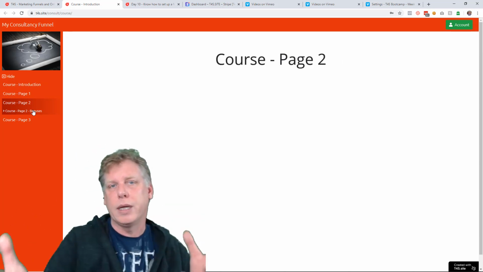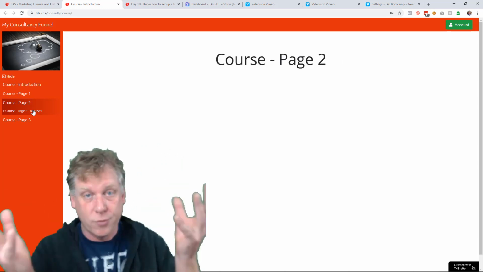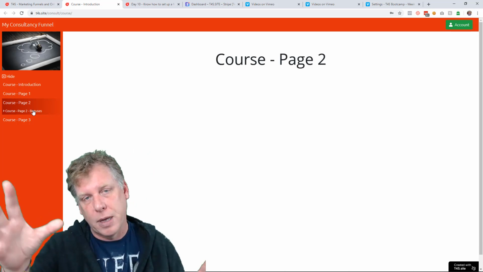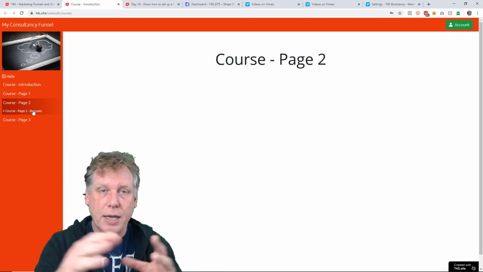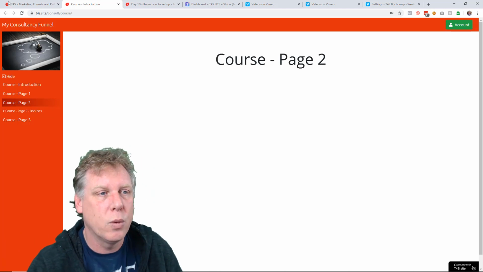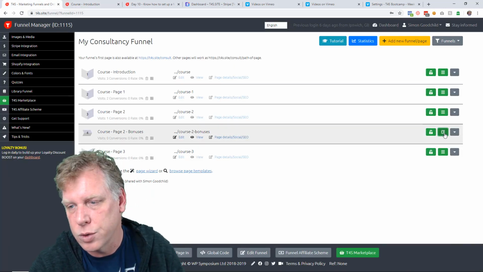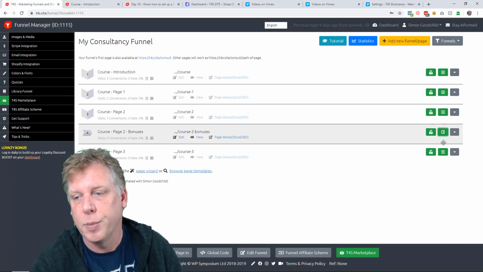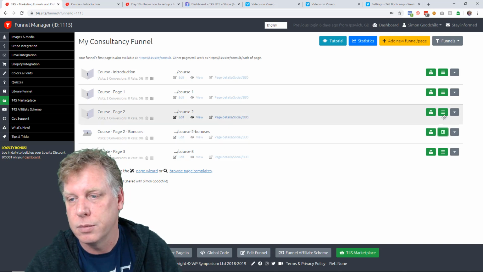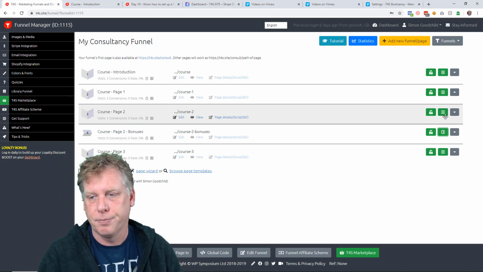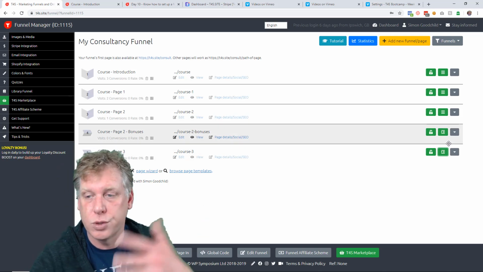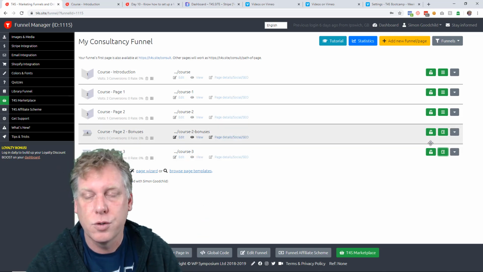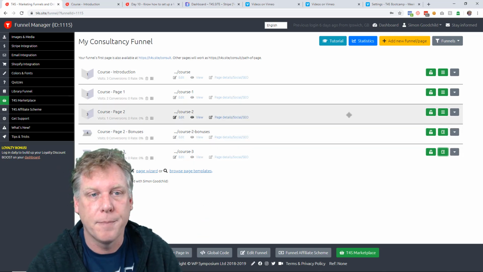So if you're working in weeks or modules or topics or whatever it is you want to do, and there's lots of menu items, rather than overwhelm the visitor, you can make pages a sub-page. The way it works is that anything with a child or sub-page icon here will become a child of the most recent main page above it. So if I was to click this one here as well, both of these become a sub-page of the most recent top level page, which is my course page 2.